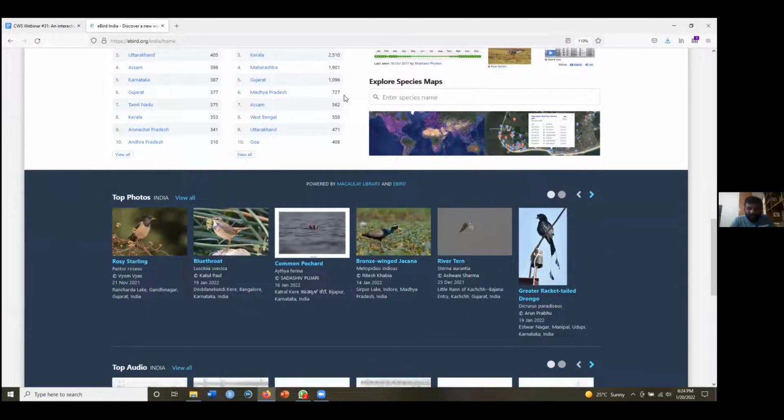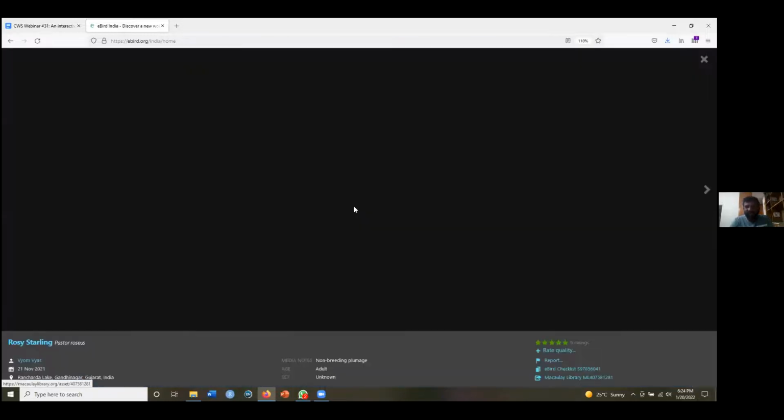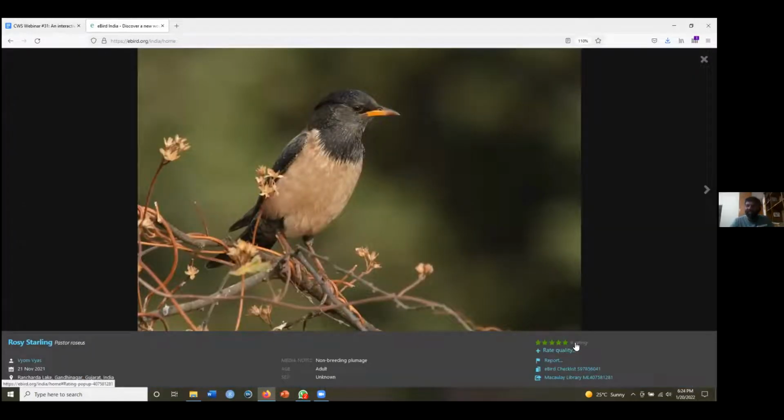And what you see below this are the top photos. What do we mean by top photos? Top photos, so every photo uploaded to eBird. I'll show you what a checklist looks like, but every photo can be rated by the community. And this is just rated for us to be able to look at the best photos. It's not a competition, but it's a way to allow this resource to become most valuable.